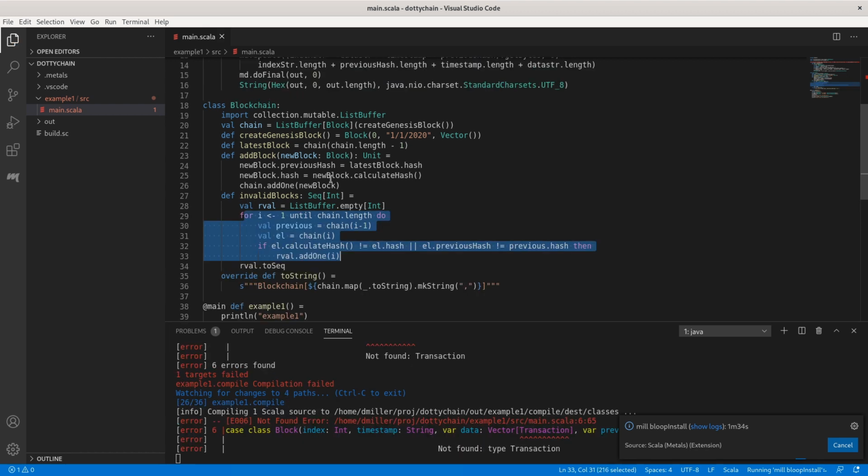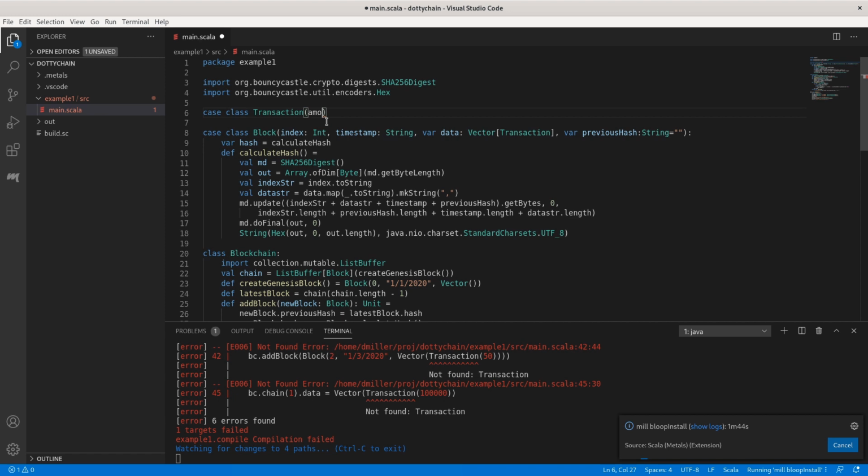And we have to define a transaction. That probably would be very helpful. So we'll say a case class Transaction, amount is an Int. And just like before, we'll do an override to string. And in this case, we'll say transaction amount equal amount. All right, we'll keep it super simple here.